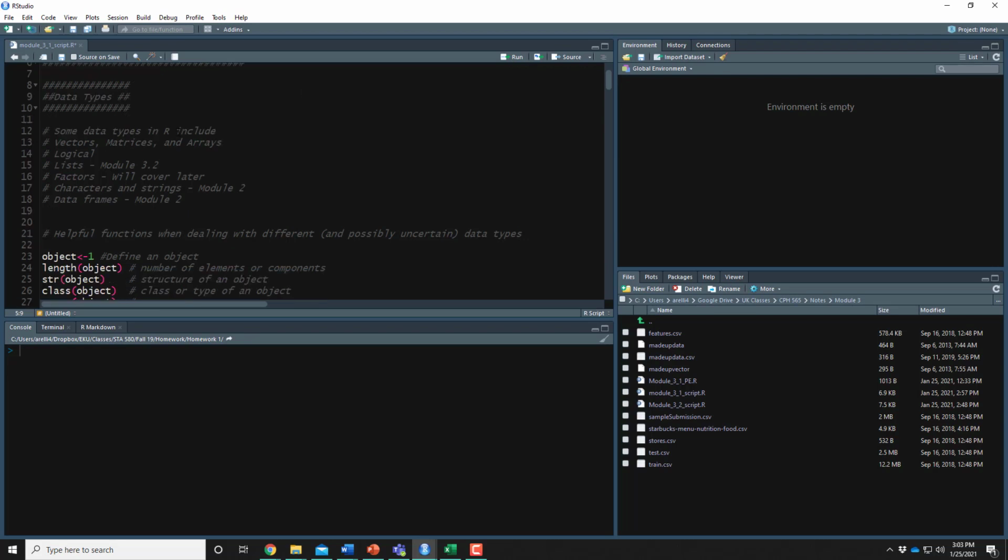So just a couple different data types that you'll come across in R. There are vectors, matrices, and arrays. We're going to talk about those today. There are what are called logical. These are essentially true, false. And so you'll see as we use different functions in R, true, false is used a lot of times to turn different things on and off. So you'll see a lot of the true, false, even though you might not actually code those yourself.